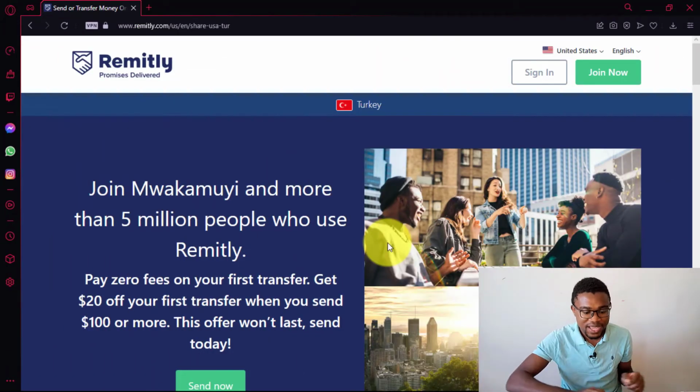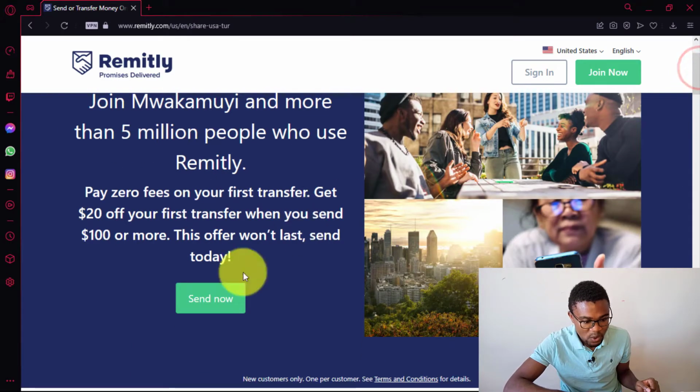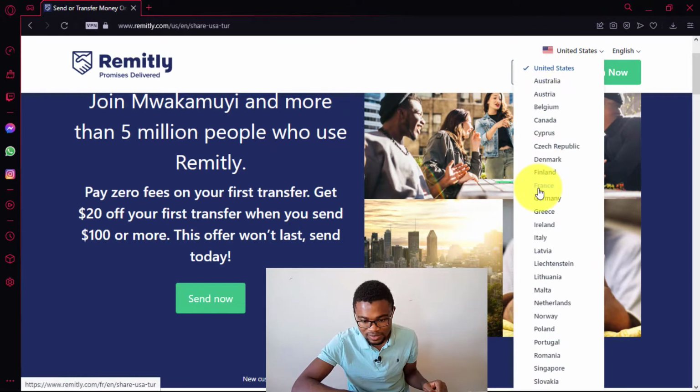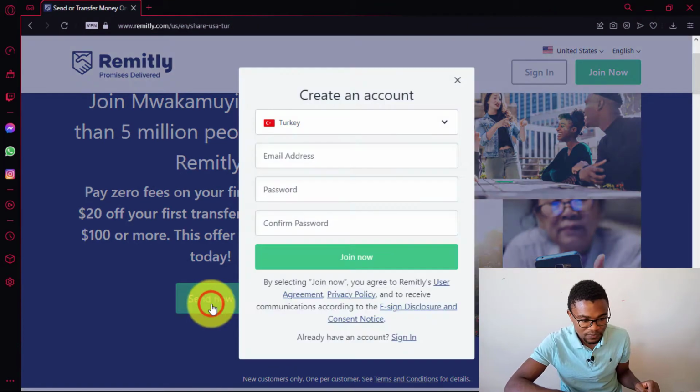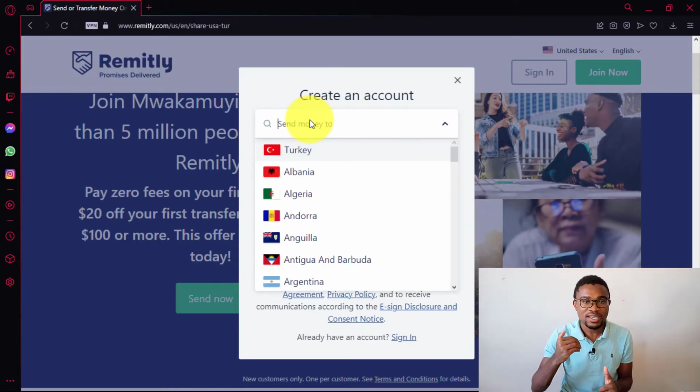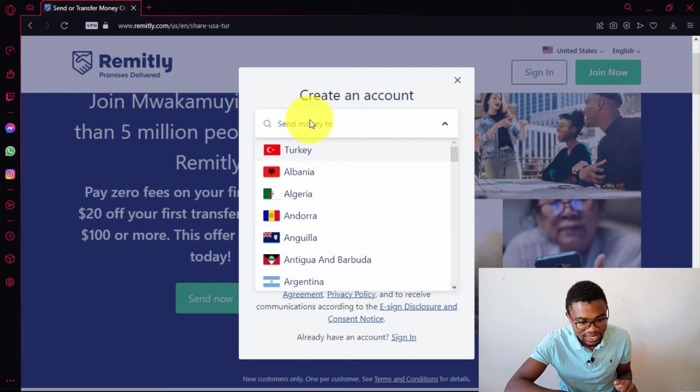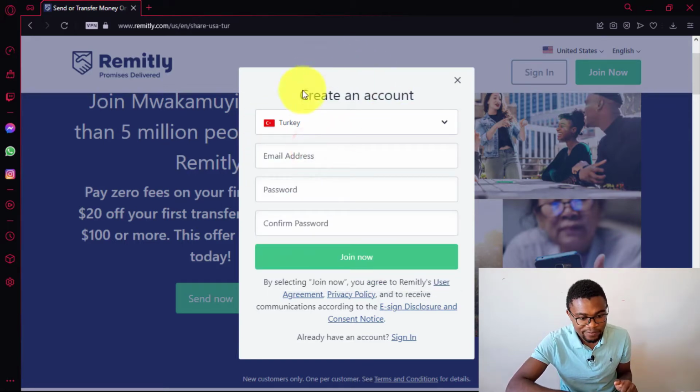So to get started, all you need to do is to create your account. You can do that by coming over here and pressing on send now. But before that, you have to make sure that you choose your country of residence. You need to choose the country where you are based from this list. Once you have chosen your country of residence, you need to press on send now. Then here, you need to choose the country where you are sending money to, like the recipient's country. You need to enter it over here. Let's say Turkey. Then from there, you need to enter your email address. Then you also need to enter your password. After that, you need to repeat your password again. Then press on join now.